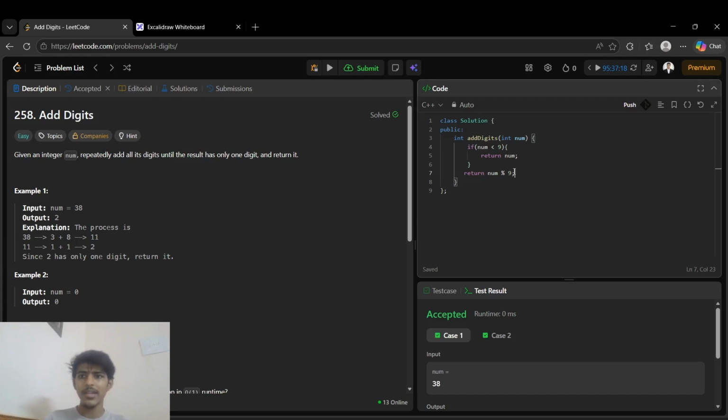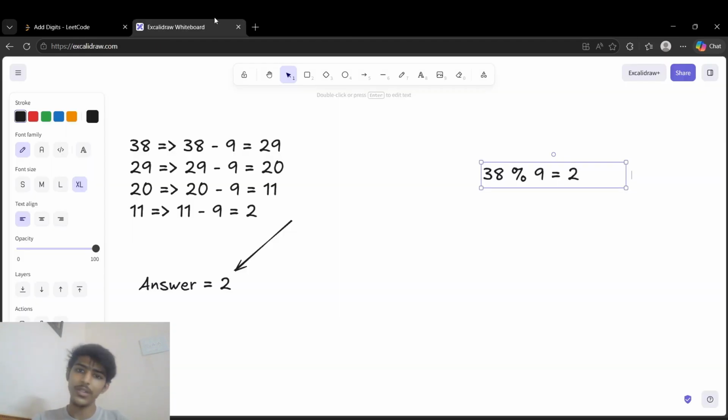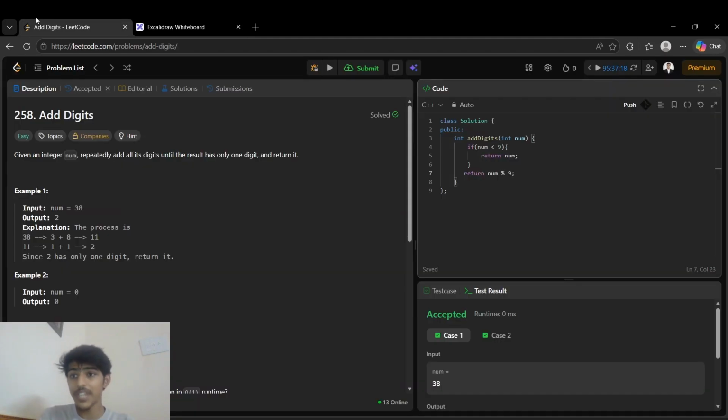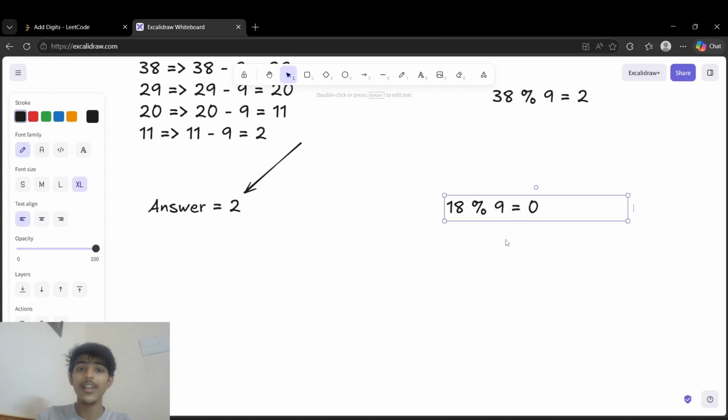Now, there is an edge case for this. Let me show you that edge case too. The number which we are given is a multiple of 9. Let's say it's 18. Now think, what can be the answer of this? 18 modulo 9 will be 0, because the remainder of 18 divided by 9 is 0. But for this problem statement, our answer will never be 0, because for 18 it's 8 plus 1, 9, and the answer that we need to return is 9 and not 0.